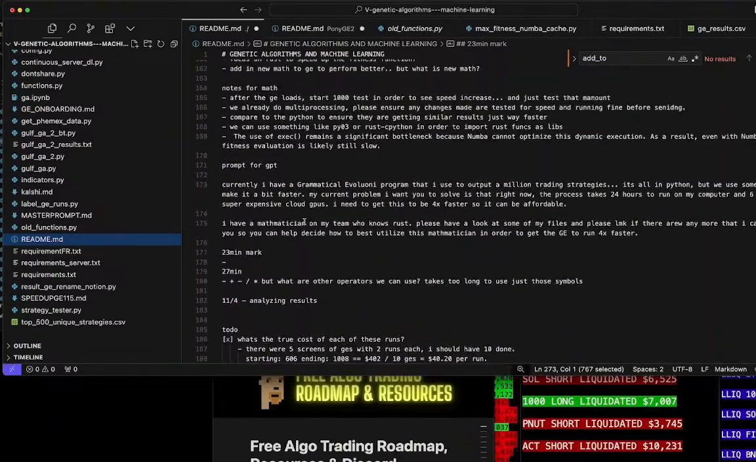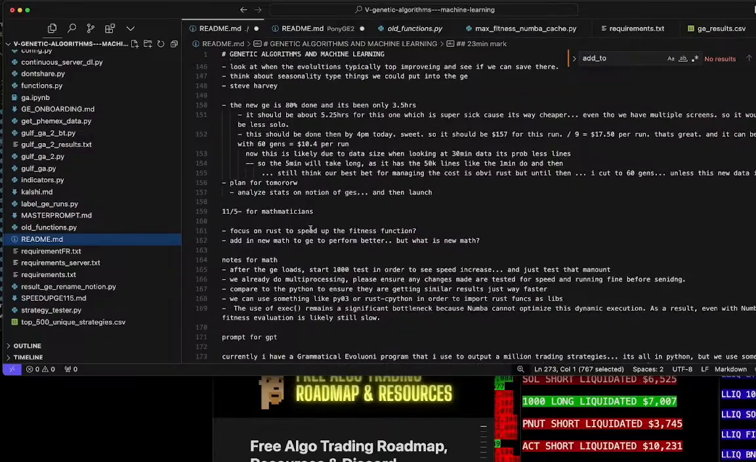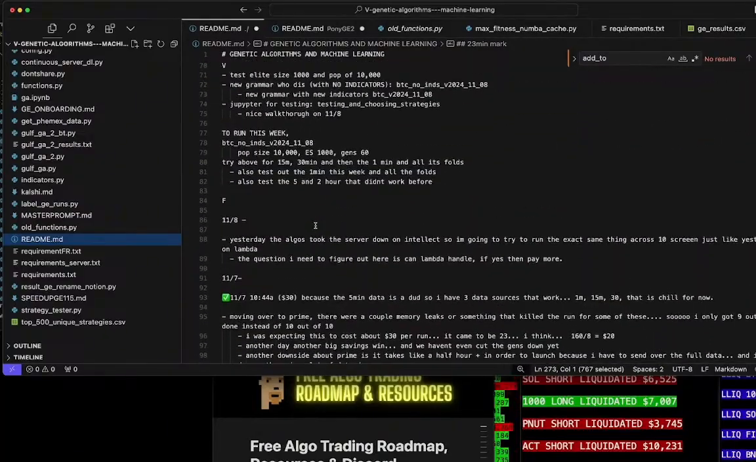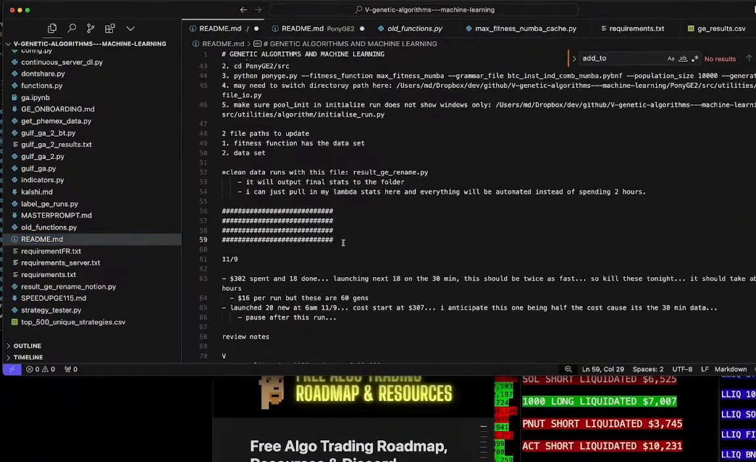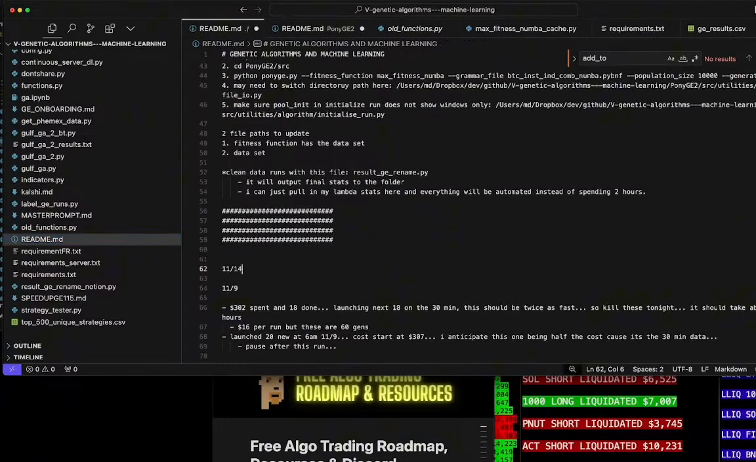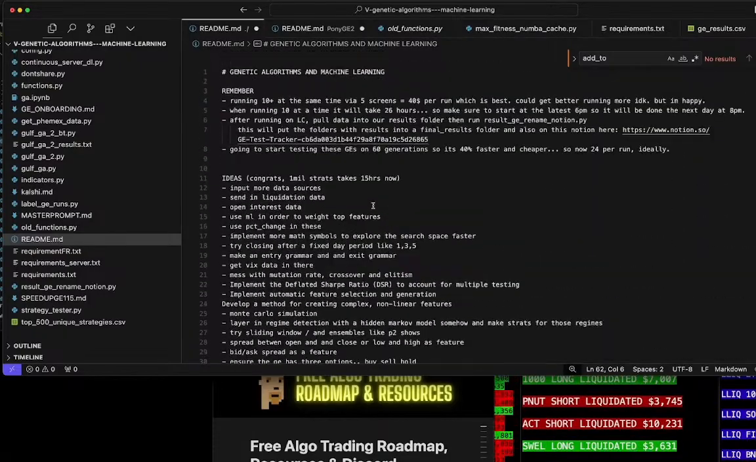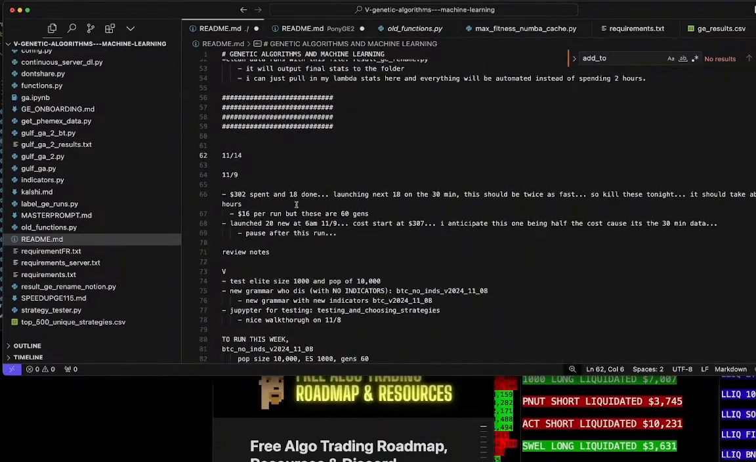So let's go ahead and analyze what we did in the past first off, and then we'll figure out what time frame this was on. So 11/14. You can see that's 5 days of no GEs, but that's good. I need to do that every month. I need to make sure that every month we are going to step on the gas, but then we're gonna calm down. 302 spent and 18 done. Launching next 18 on the 30 minutes should be twice as fast.